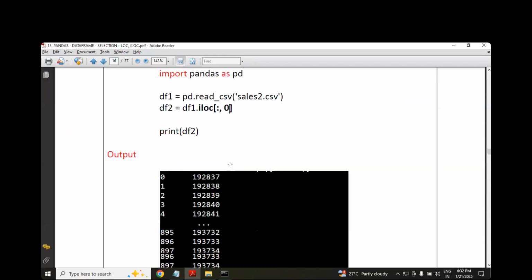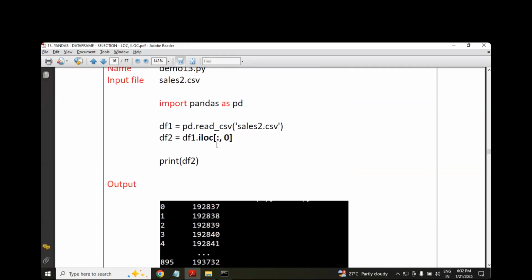Zeroth syntax we are done. In iloc, the comma is the separator: the left-hand side is the row position and the right-hand side is the column position. If you specify a single number on the right-hand side, it talks about the column number. Why? Because the i in iloc means integer, so it accepts only integer. Can I give a column name with iloc? No, don't give it, you will get an error. I already showed that example.